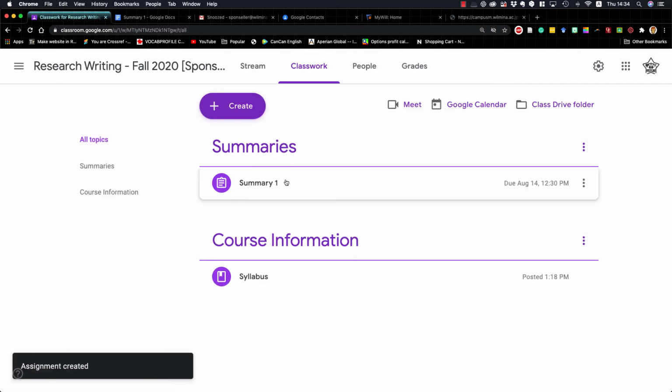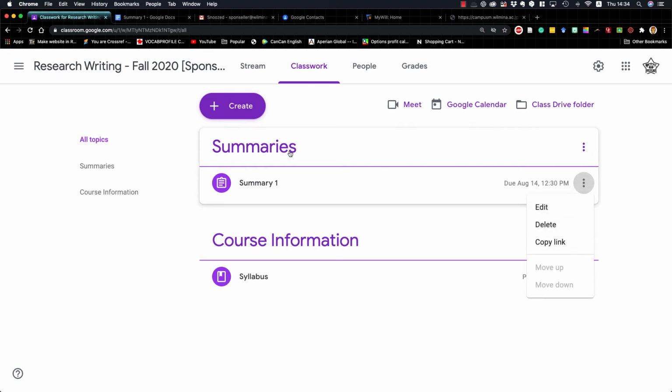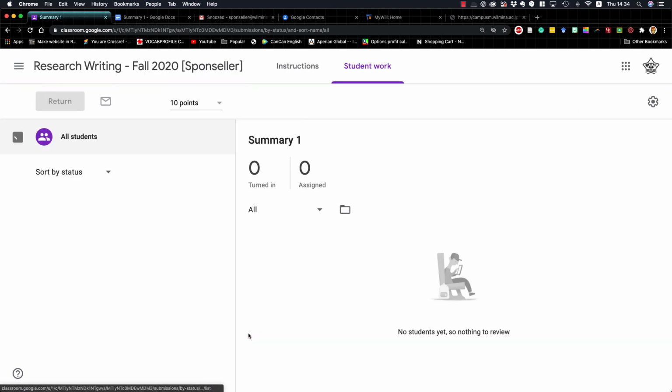Great. So we've got a new topic. We made a new topic from within that assignment, actually. And we've got this assignment. This icon here means assignment. See how it's different from this icon, which is just material. And it says what the due date is, and we've got these 3 dots. As a teacher, we can edit the assignment, delete it, or copy the link. If we click on it, we can expand it. You can see the name of the document is here, and we could click View Assignment.